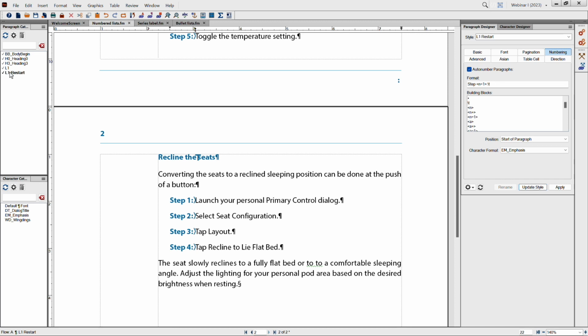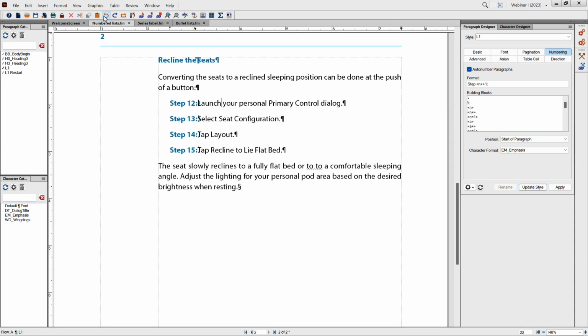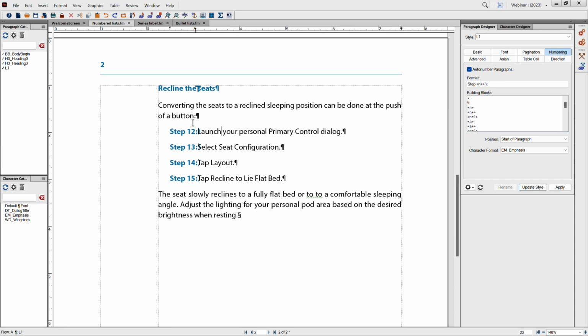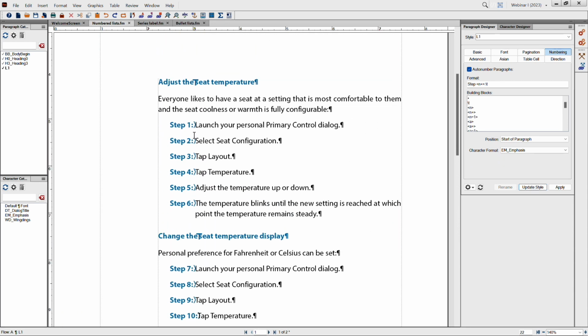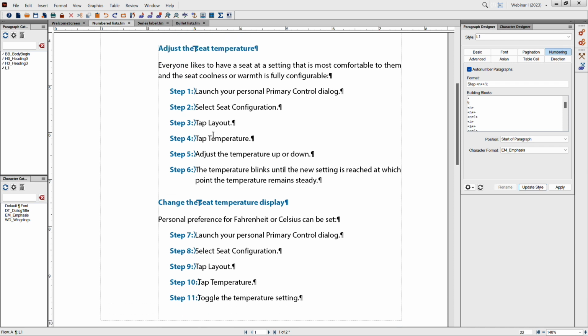There's another way to do this, though, and I'm going to undo these steps. I think I can undo back that far. So undo, undo, undo, undo. There we go. So now I'm back to the incrementing lists. And here is another way to approach this. If in your documentation you have a paragraph that always appears before every single list, always, not often, but always appears, you can actually use that paragraph to reset the list.